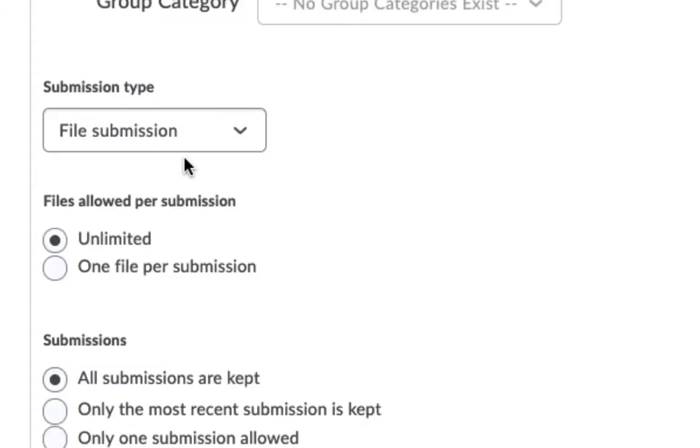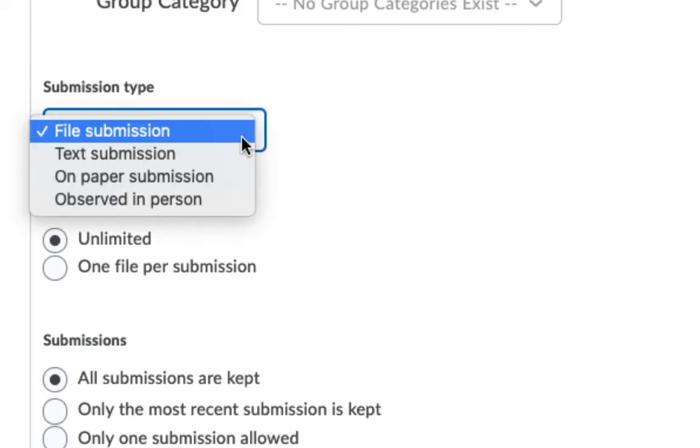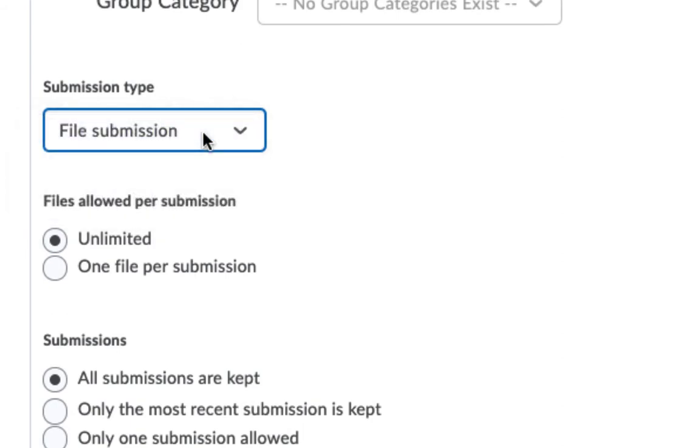Our next area is submission type. And while we have four types, you'll pretty much use the first two. File submission means that the students will submit a physical document to you. They're going to upload something. That upload could be pretty much any file type you can think of, but they will upload something to you.